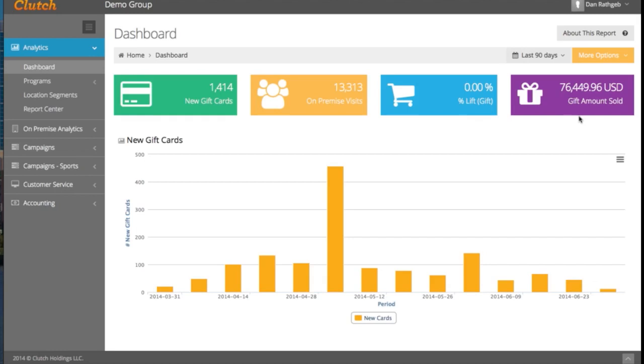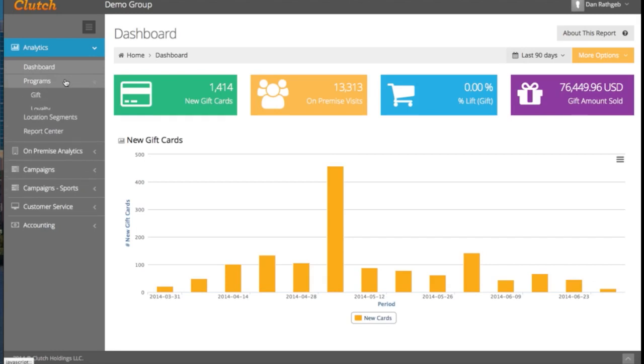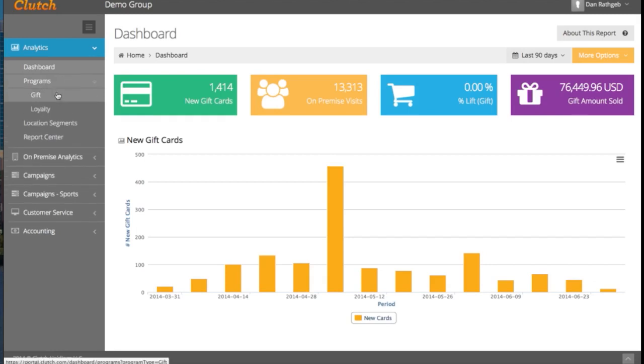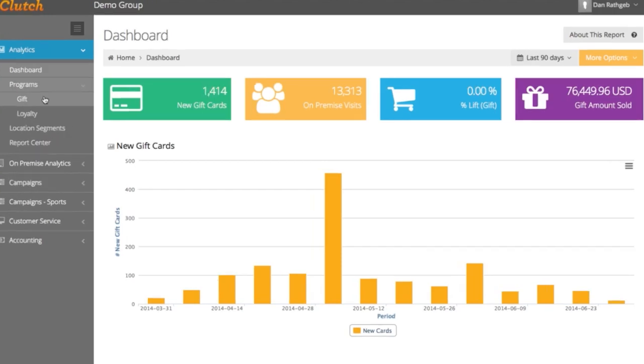If you're a loyalty customer, you would see loyalty specific information populating this page, and we will be able to see a little bit more of that under the programs option. So that's the second section under the analytics. That is, you would be able to specifically look at key performance indicators for your gift and loyalty programs.